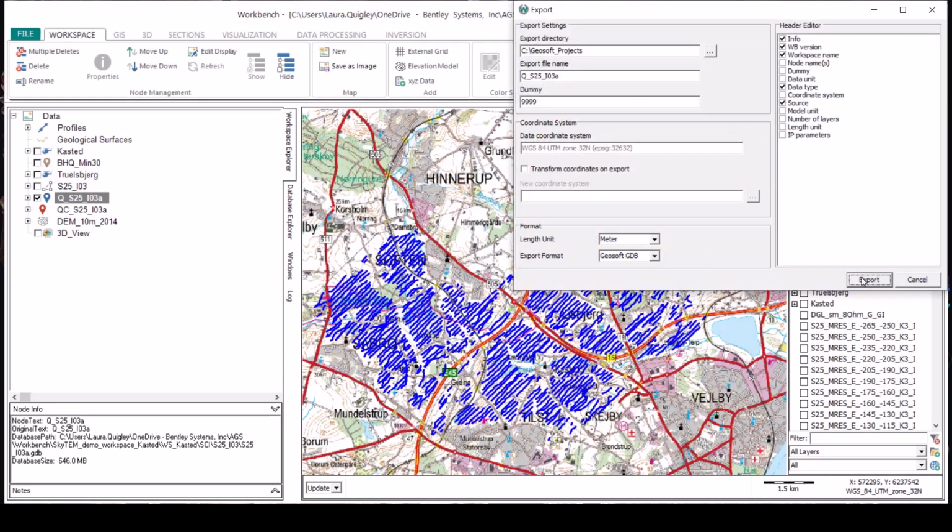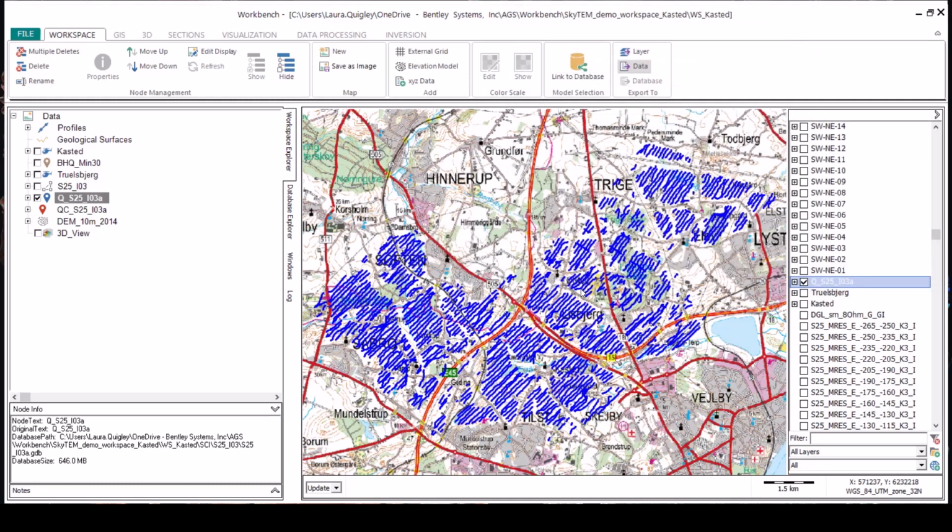Okay, so once you have the GeoSoft API downloaded, you're able to click on Export, and you will see that it takes just a few seconds to export all of these models. So each data point in this time domain EM data is an inversion model, and there's many survey lines with many inversion models.